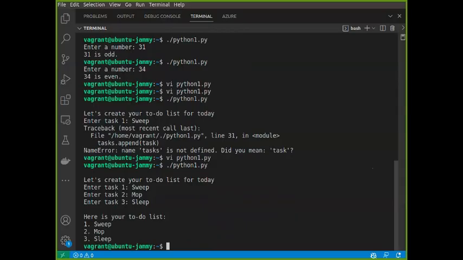Now we're going to write to a particular file. So instead of it just saving and disappearing, it's going to write to a particular file. And every time we create a task, it's going to append, it's going to add to that particular file. So let's do that.